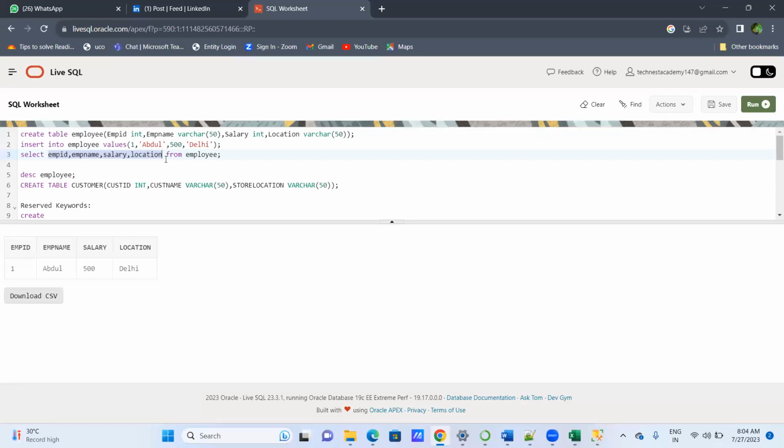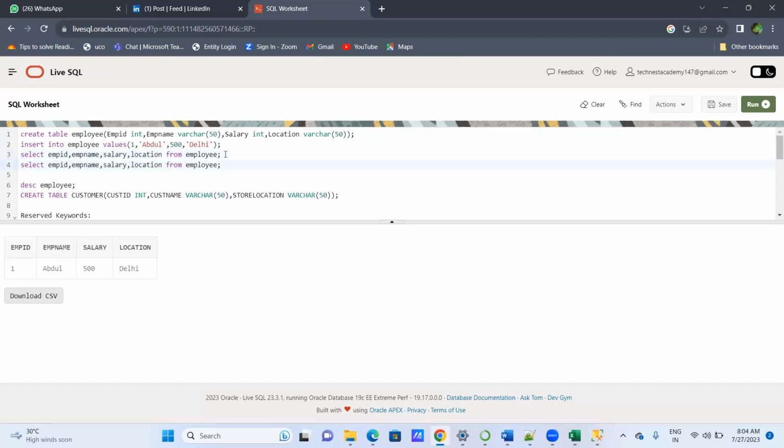And that's a tedious task, correct? So in that case, if you want all the columns of a table and you don't want to write them, remove all these column names and just write this asterisk or a star. If you write a star, the SQL engine will understand that the user is asking me to display all the columns of this employee table.